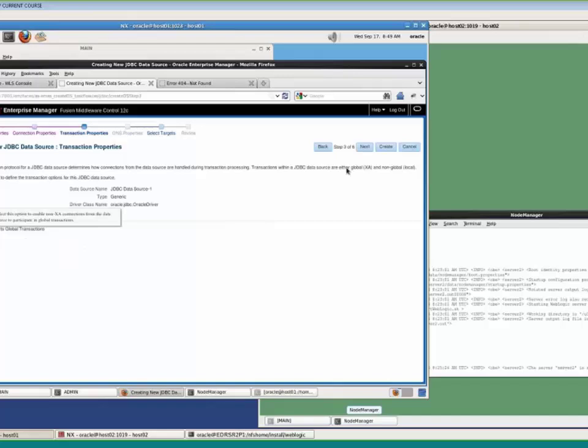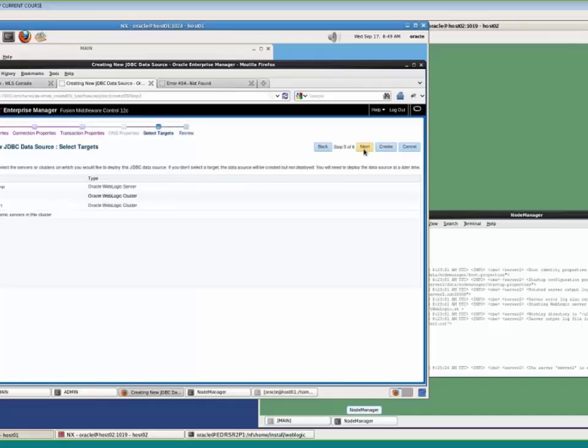So this is if you're using a non-XA data source and you want to emulate and participate in global transactions, but are not necessarily using an XA driver. Okay. And I'm going to target this to cluster 1 and say next.